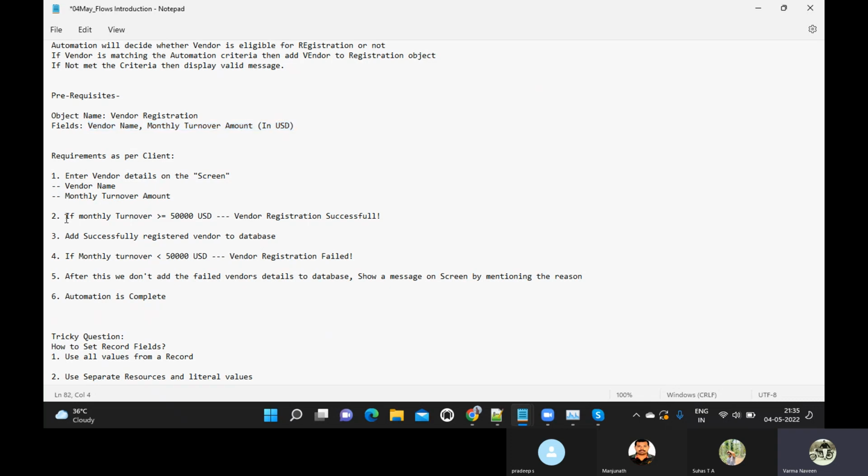If monthly turnover is greater than 50,000 USD, then register the vendor successfully and add the successfully registered vendor to database. That means if the vendor turnover you are entering is greater than 50,000, then we are showing a successful message and adding it to our database. If monthly turnover is less than 50,000, then we are not allowing the vendor to register with Samsung mobiles. Then we will display the proper reasoning message, and then automation will be closed. You got the requirements?